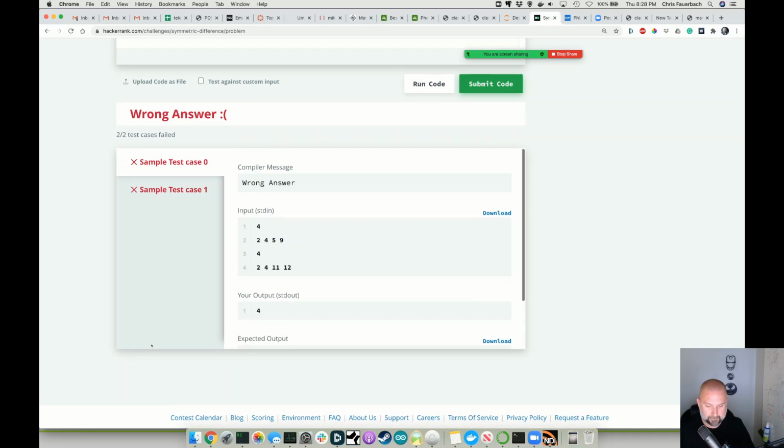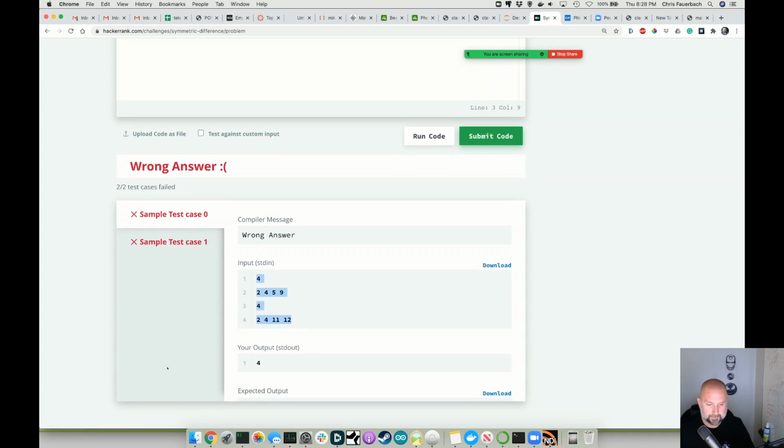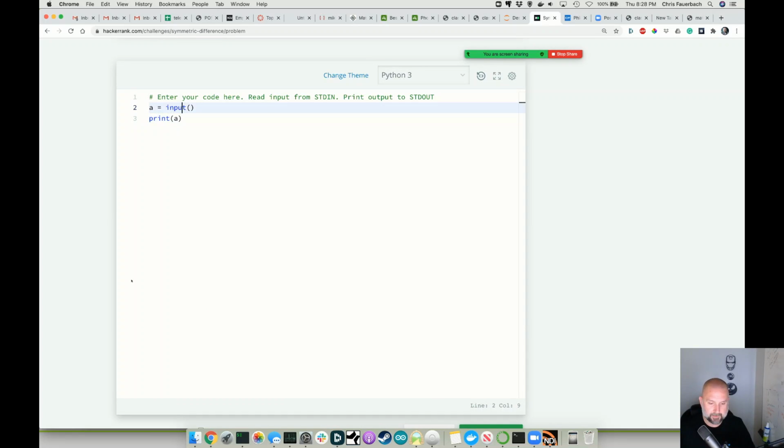Your output 4. Okay, so I got that 4. So I know I'm going to have 4 values in there. So the first one is going to be number set A equals input. Then, there we go, let's do it like this. Set A string equals input. Number set B equals input. Set B string equals input. The ones I really care about are my set A string and my set B string.